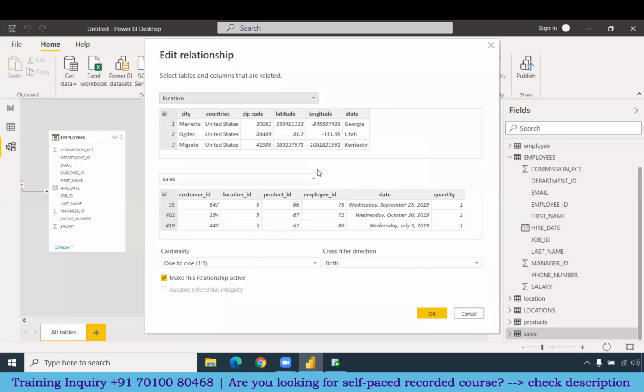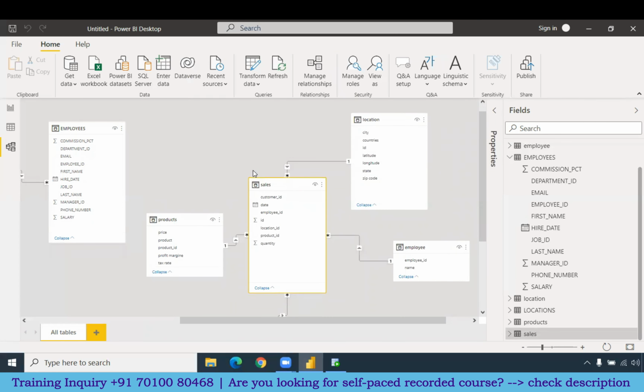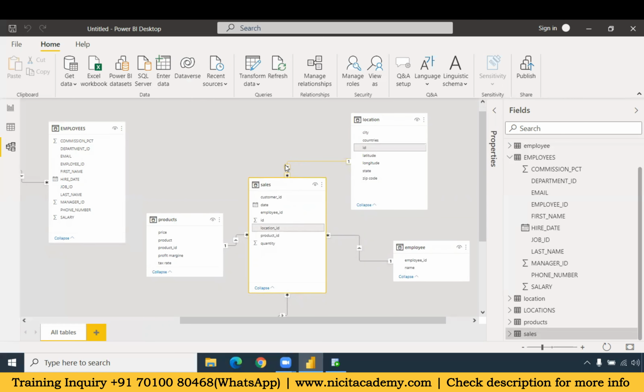So double click on it. We have to change the model. In the location table, we have IDs 1, 2, 3. Here, look, 35, 402. This will not join. Then we have the location ID here, which joins with this table. So location ID equals location ID. Click on OK. Now the model will change, and we'll make the joins based on this value. Here you can see the data: ID column, location ID. So this is the data model we will take.